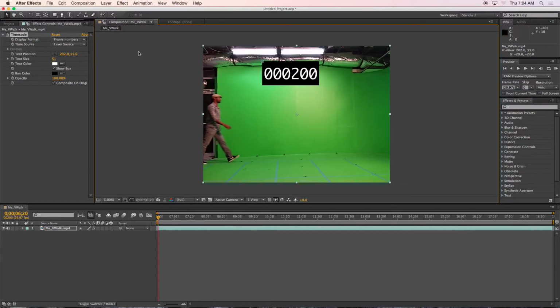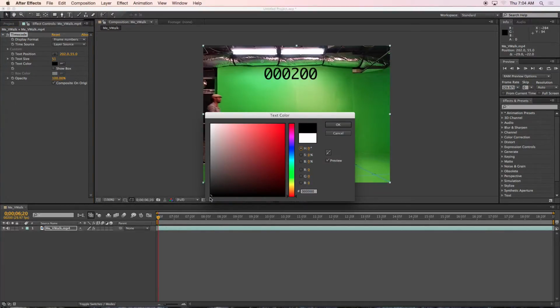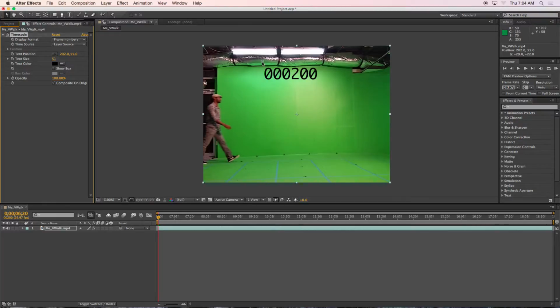And another thing, if you wanted the black outline to not show, you can do that. You could change the color of the text like that if you wanted to.